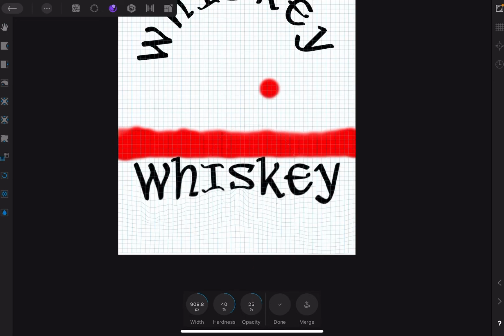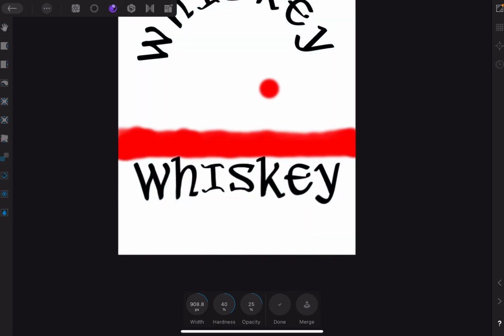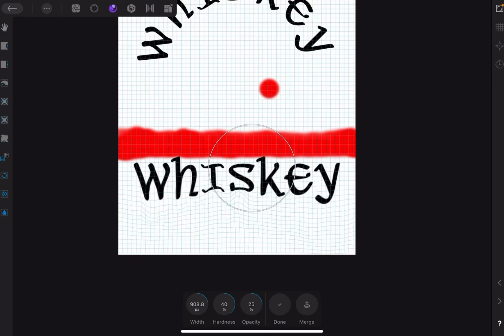W-H-S. You can see the S is being squished up. K is being squished up a little bit. The E-Y being drawn down. So there you go. Now that's whiskey with a horizontal top, and I really should use a different font for that.